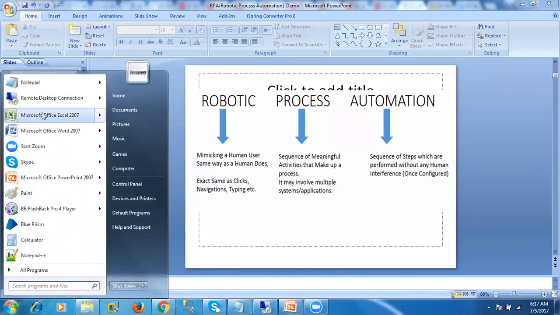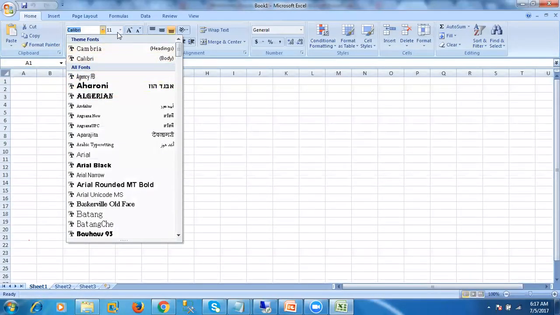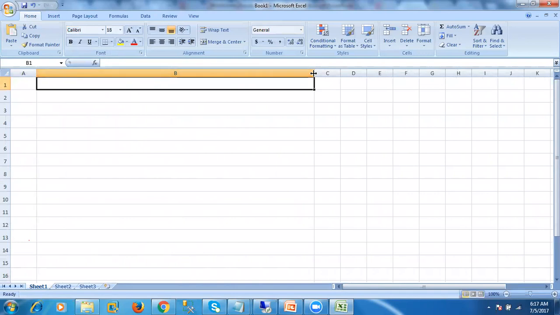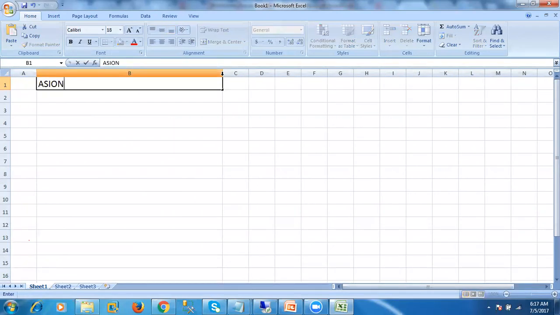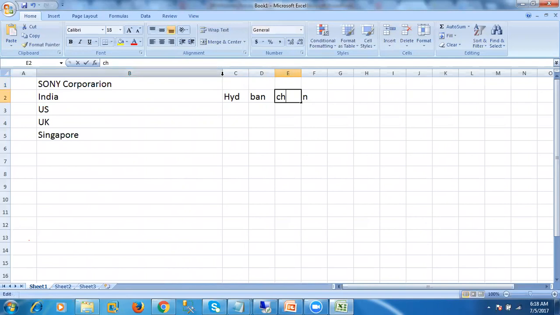Let me put it in an Excel sheet so that everybody can easily understand. Let's say we have Sony Corporation. We already know Sony is one of the biggest manufacturing companies of electronics goods, and they have a business in India, US, UK, and Singapore. And in India, they have business in Hyderabad, Bangalore, and Chennai. So in different areas they have the business.